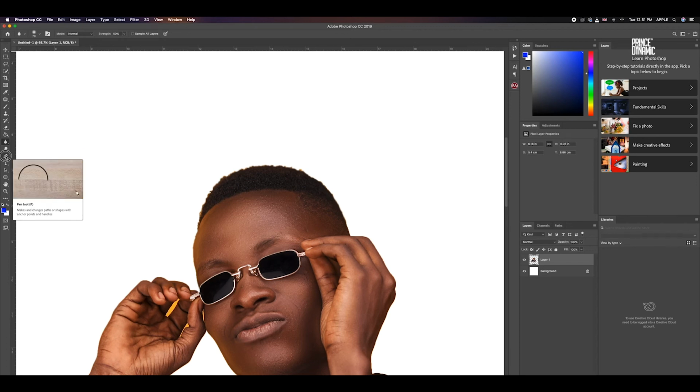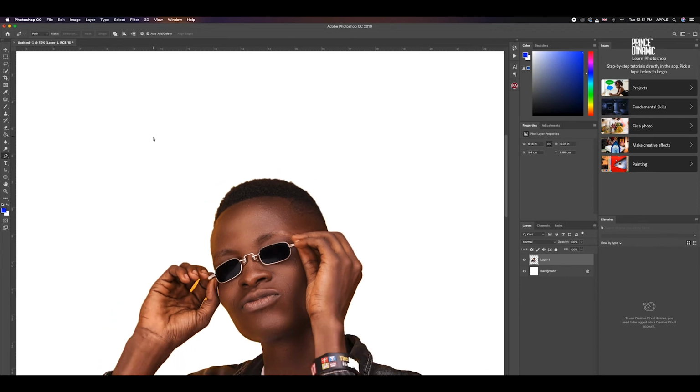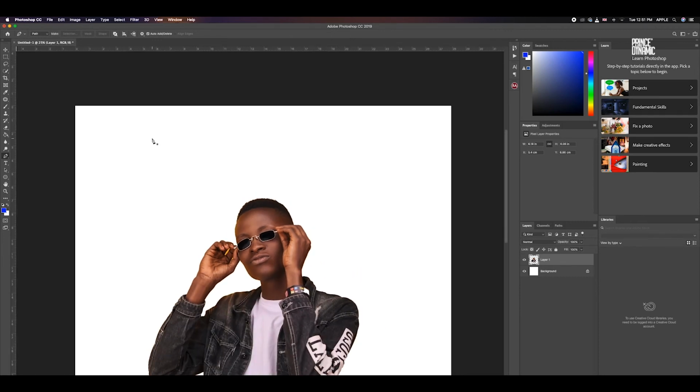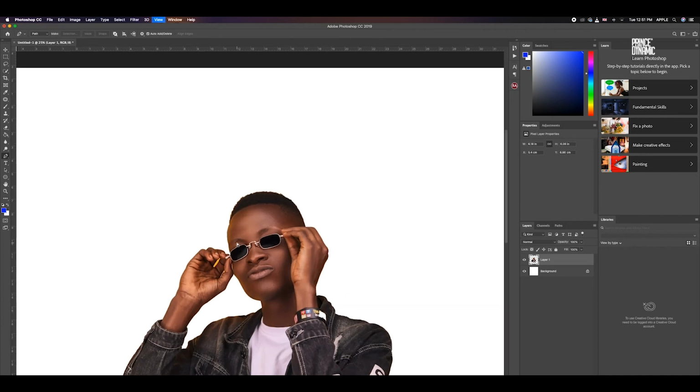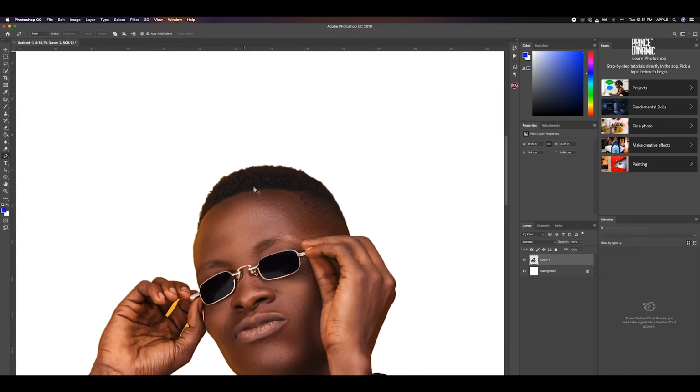Then another important tool you need to know is the pen tool. The pen tool can be used for anything, but basically I use it for selection. Anytime I'm doing a very hard selection, maybe I have tried the magic wand and it can't do it perfectly for me, or I have used the quick selection tool, I just use my pen tool. I trace out the image. I trace out whatever I want to trace out, like this.